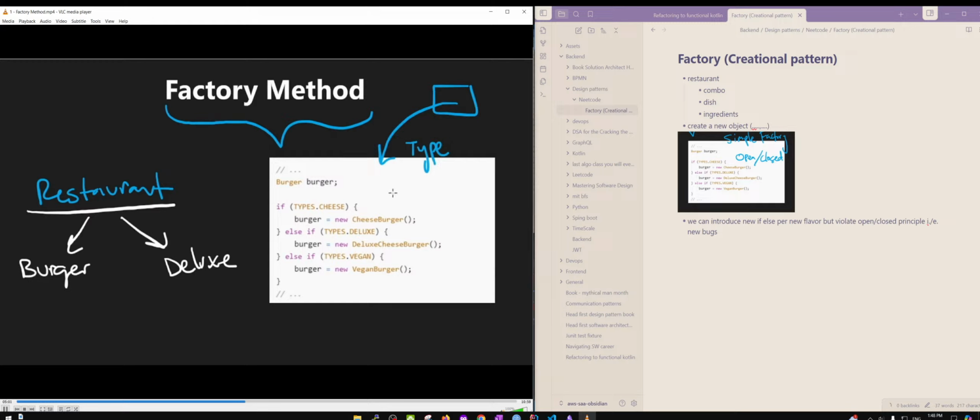But if we want to follow the dependency inversion principle, then what we would actually want to do is provide that dependency to the class rather than that class having to know about the dependency itself.